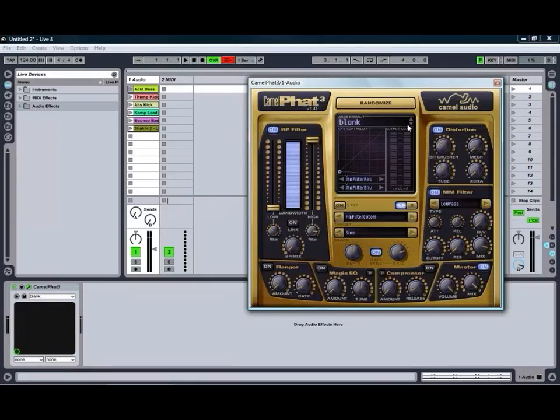So now that we've had a look at some of the different features, let's get some sound running through it and we'll see what sort of an effect it can have.